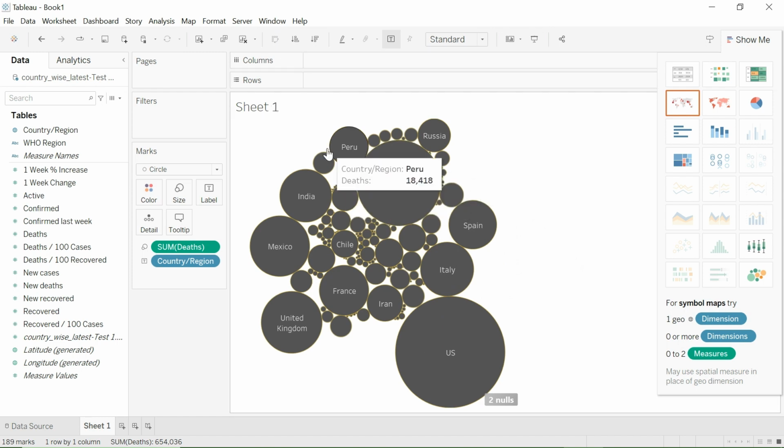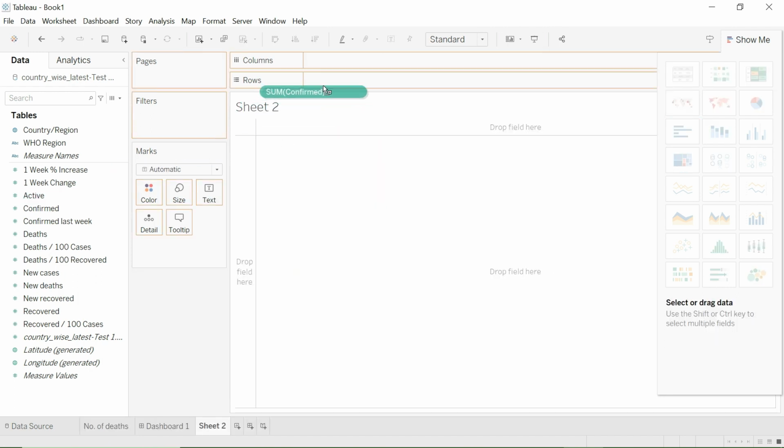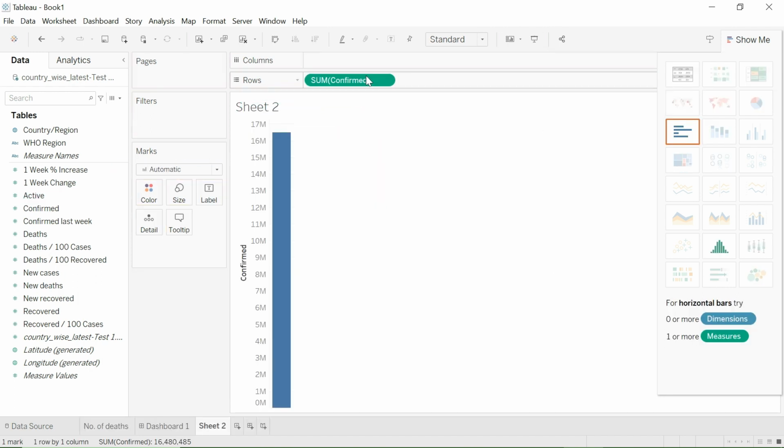When you put the cursor on each bubble, it shows the countries and number of lives that were affected during the COVID-19 pandemic. The second worksheet will be comparing confirmed cases to World Health Organization region, using a bubble graph as well, titled Confirmed Spread of Disease by World Health Organization.